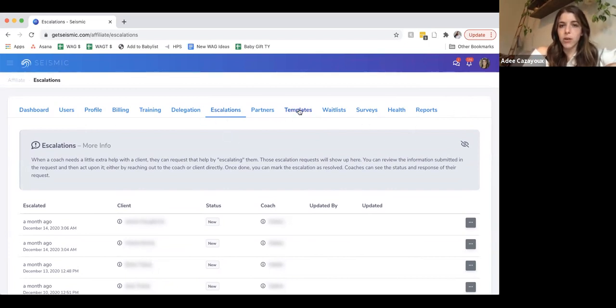Another cool feature, I mean, we have so many that there's no way for me to go through all of them. But as a brief overview, this is just all the users in your account. Here is your profile, which would be your profile information, your business name, email, stuff like that. Billing is the payments that you want.